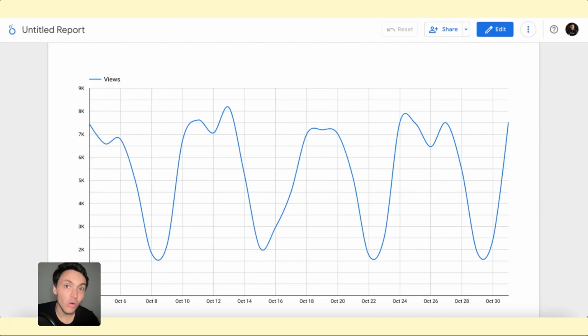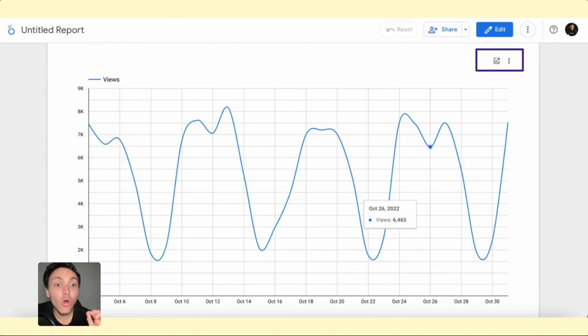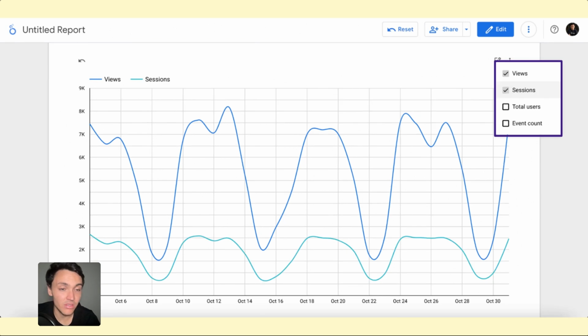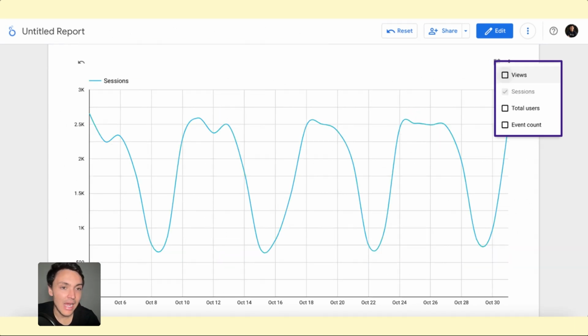So I will add sessions, total users, and events. I will go to the view mode and I will show you how this works. Here, nothing is happening, nothing is special. But if I hover over this chart, an icon will show up in the top right corner of this chart. And if I click there, you see that I can choose the metrics that I want to display. So instead of views, I want to visualize sessions. I will remove views and I will keep sessions. And as you can see, I can visualize multiple metrics in a single chart. So your charts or your dashboards are not that cluttered.